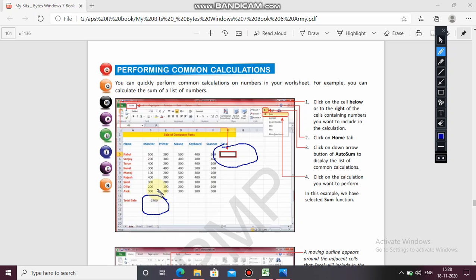Click on the Home tab, click on the down arrow button of AutoSum to display the list of common calculations. So for the list of common calculations, with automatic sum you don't have to write anything. Okay. For that what we have to do?